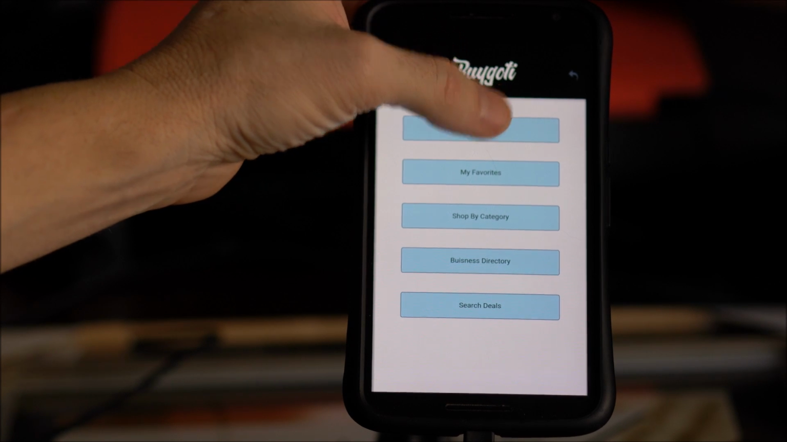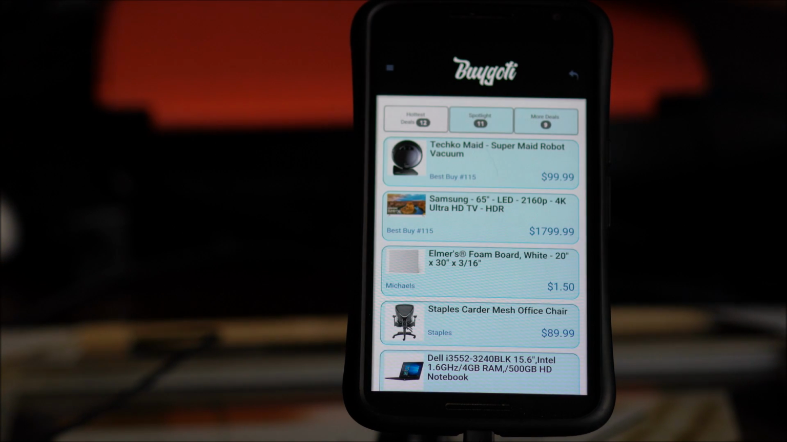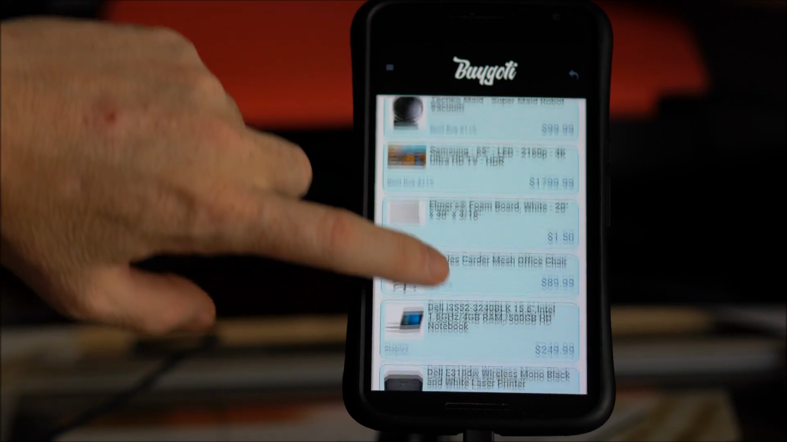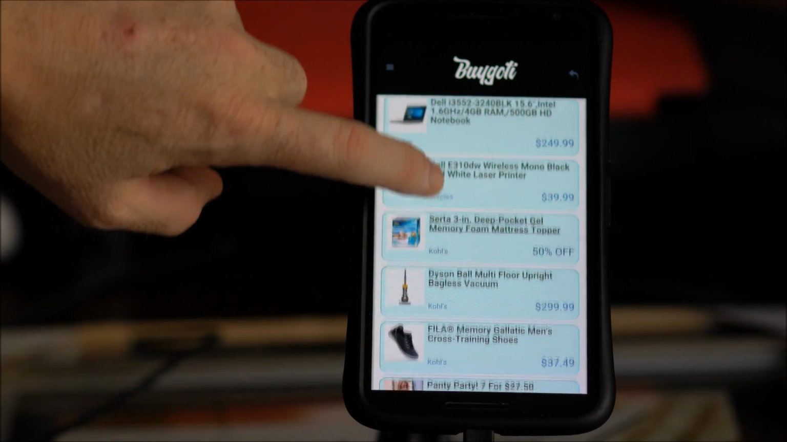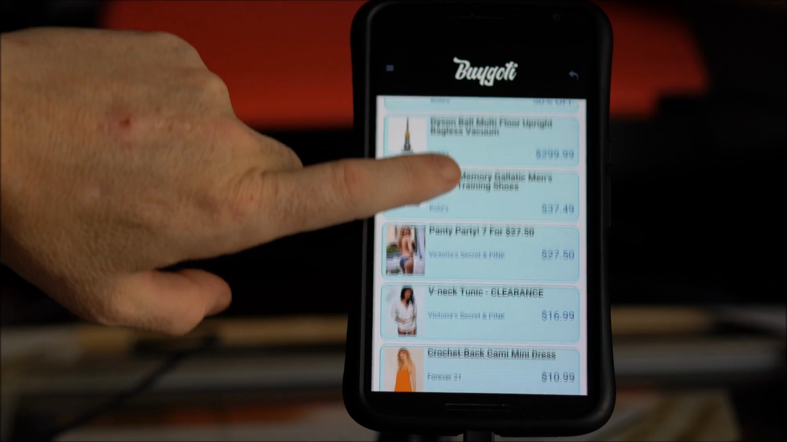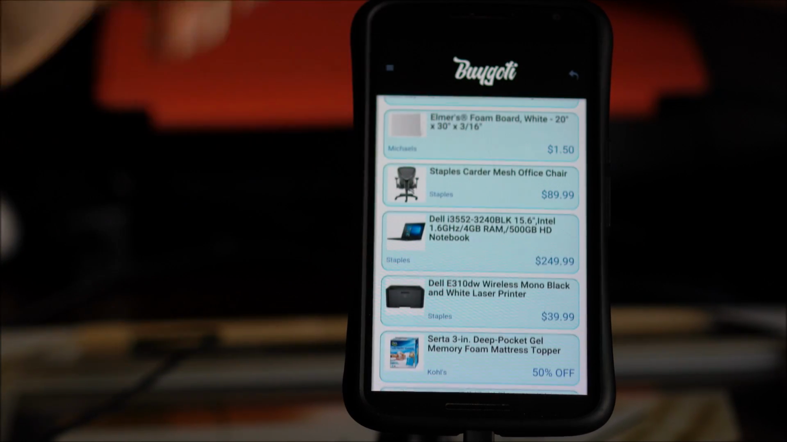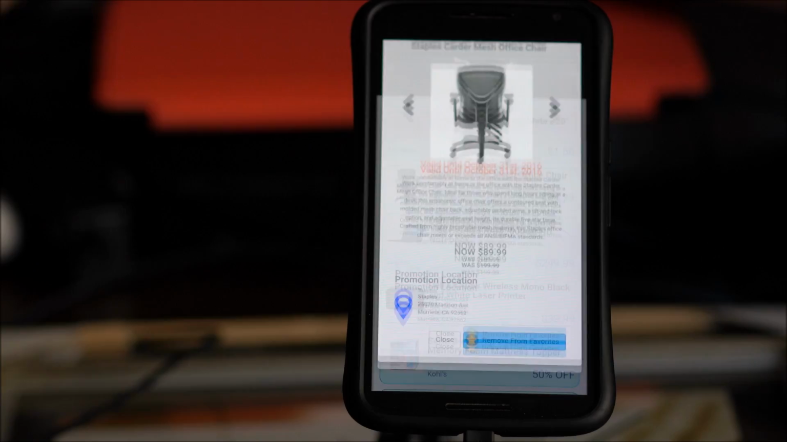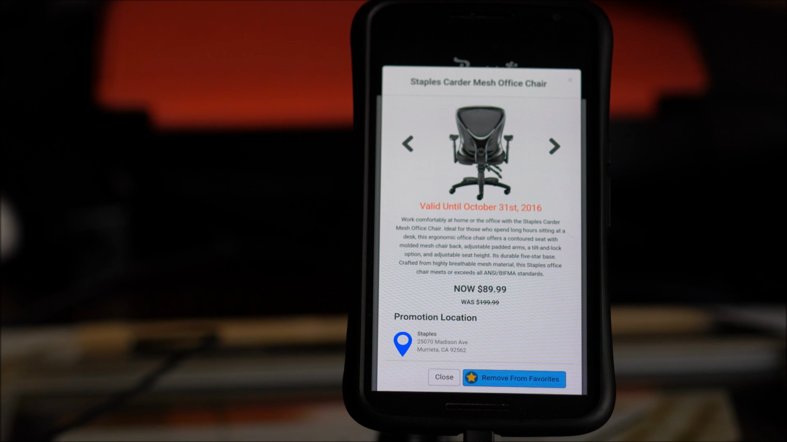So let's say we click on daily deals. Here a user will be able to see all the hottest deals available in their geolocation. For example, they can simply scroll through, look at prices, and look at an individual image on each one. If they see something they like, they can just click on the deal, and here they can take a look at the deal.